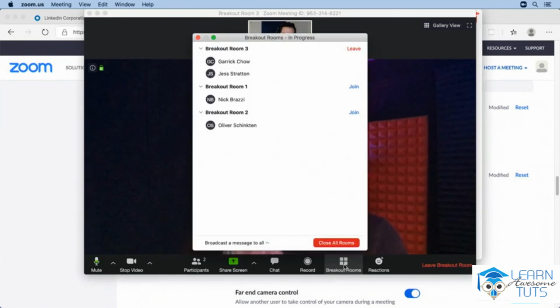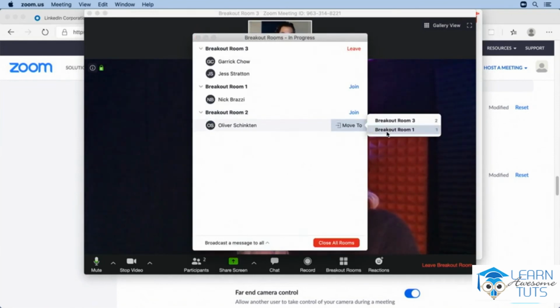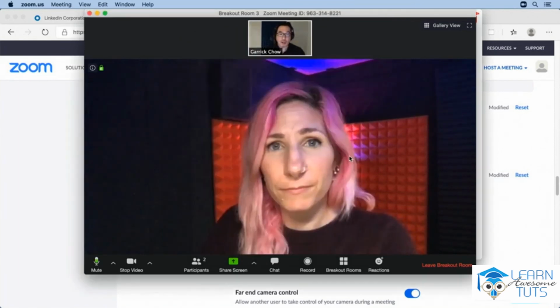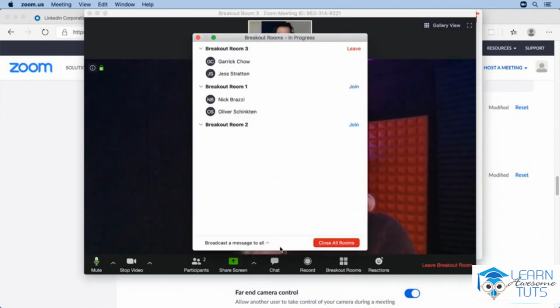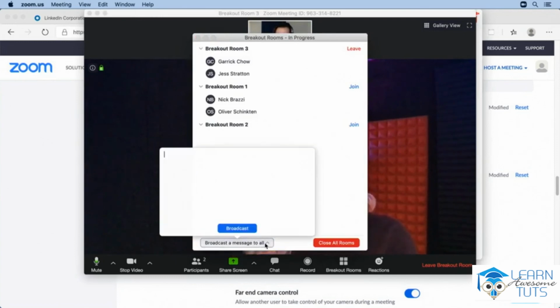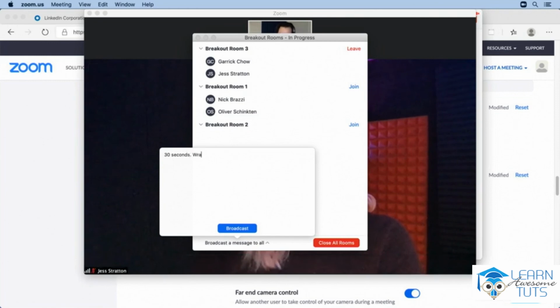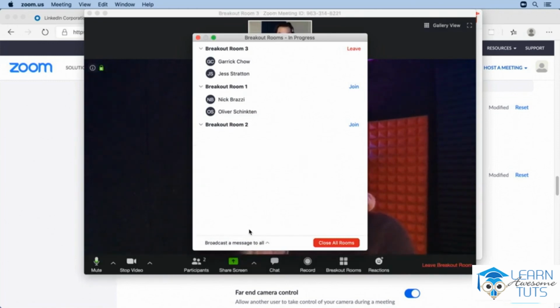Now, we can go to the breakout rooms window again, and if I wanted to move people to a different room, for example, if I wanted to move Oliver into the same room with Nick, I can send him to breakout room 1, and I can do that while I'm here talking to Jess in breakout room 3. Now, if I do want to send a message to all the attendees, I can click Breakout Rooms to open this window again. Notice we have Broadcast a Message to All. And I can type something like 30 seconds, wrap it up, and broadcast that to the entire group.